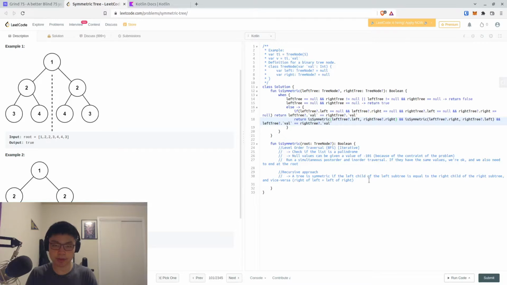So this seems correct. This seems to be working. Let's check. Root.left, root.right. And we have to add question marks here because we don't know if one of them has non-null on one of them.